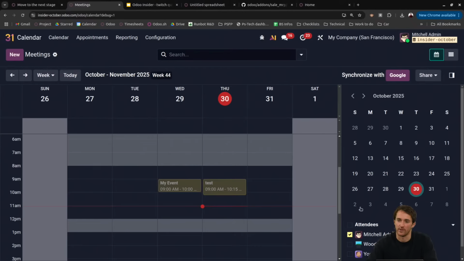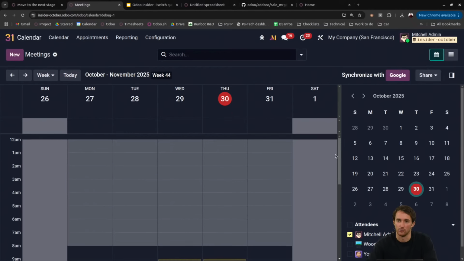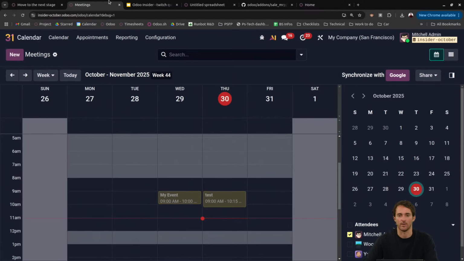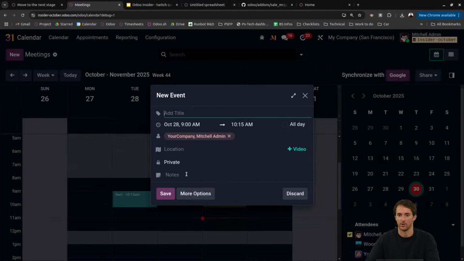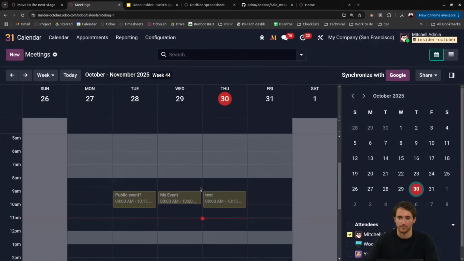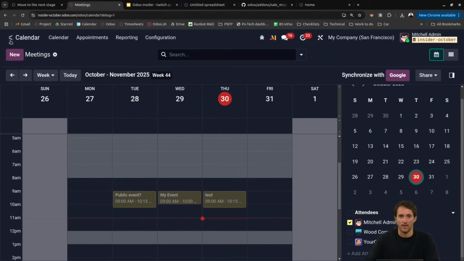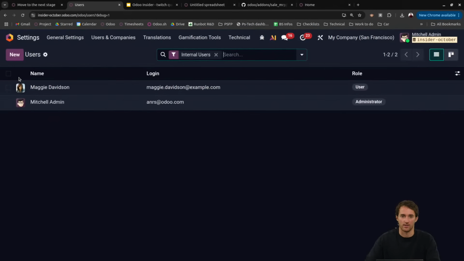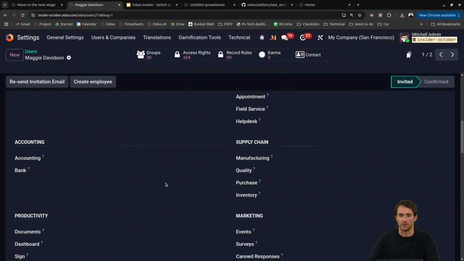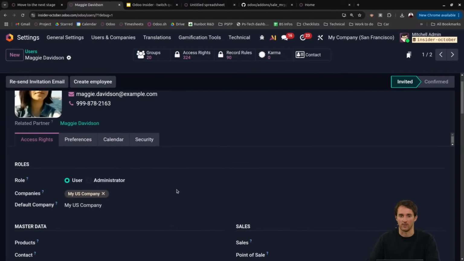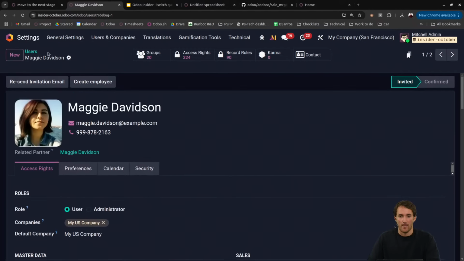But having two users on the database, and seeing if I want to access the calendar, maybe we can try it here actually. Why not? So here I will just create an event. Let's say public event with a question mark for Mitchell admin, and I'm going to create a new user in my database. Maggie Davidson, why not? She is not someone who has high access rights, so it should be good.